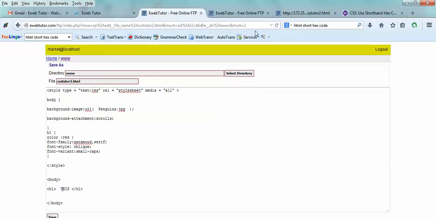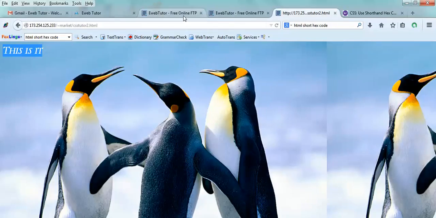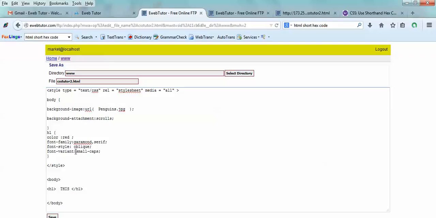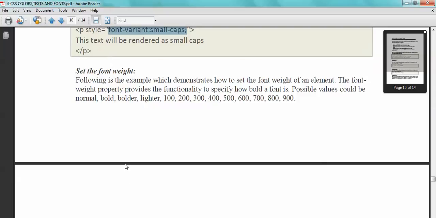And if you use small letter here, by the time you are running your code, you still have small letter. So that is setting the value of normal for the font variant. The next thing is setting the font weight. The font weight property provides the functionality to specify how bold the font is. Possible values could be normal, bold, bolder, lighter, 100, 200, 300, 400, 500, 600, 700, 800, and 900. So the font weight can have all this.